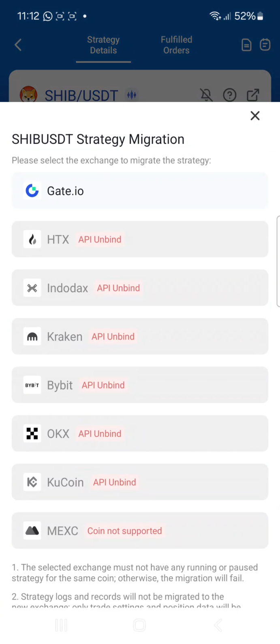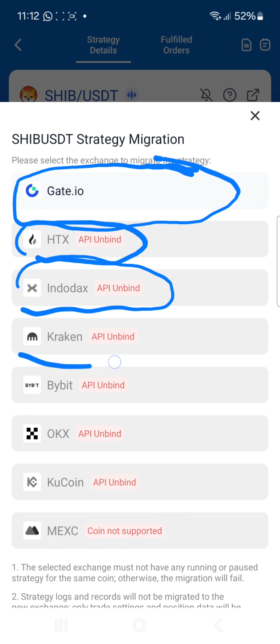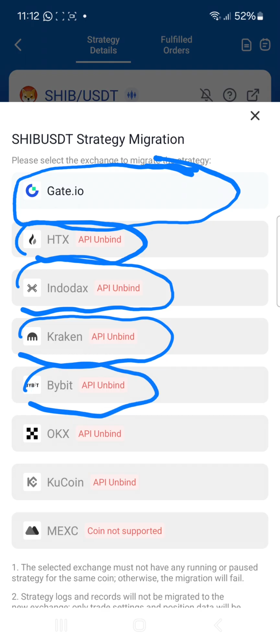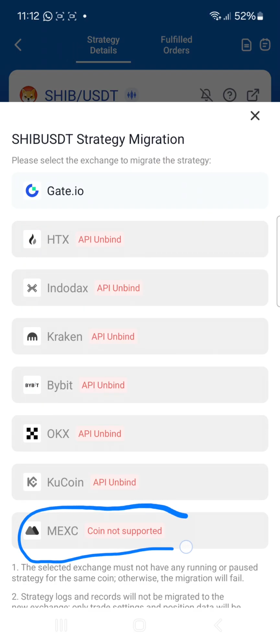If I click on migrate strategy, you see that this one at the top is open because it is connected. I already bound this exchange. But the other ones also accept this based on bind. I can migrate it here, it is on bind. I can migrate it here, it is on bind. Here also. All of these at the top, I can migrate to, except this one at the bottom. It says coin not supported. So this exchange cannot take the coin.